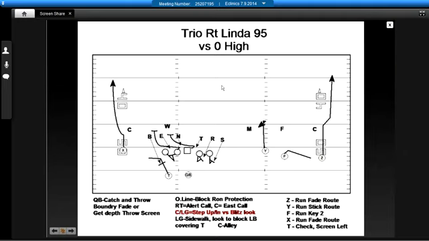My answer would be if I'm seeing a lot of zero coverage, I'm probably not calling Linda screen, because we like Linda better versus zone than versus man. But that's your tough block, when that Will linebacker is jumping the tailback right now in man coverage. The guard or sidewalk blocker's got to be the guy that gets to him. And sometimes we've struggled with that.